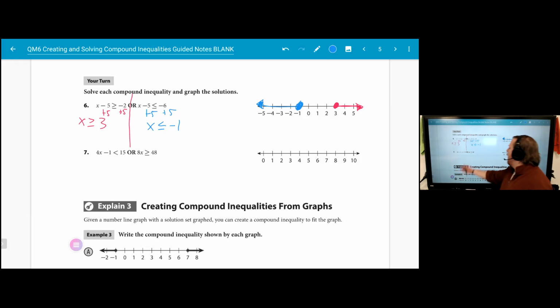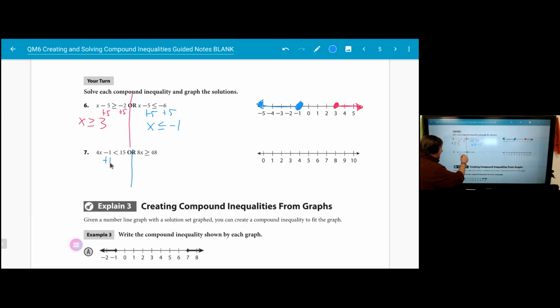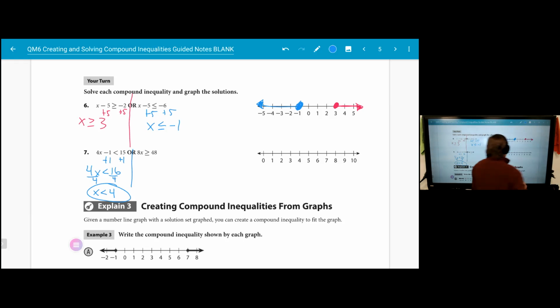For the second one, we have 4x minus 1 is less than 15, or, ors go out. 8x is greater than or equal to 48. Treat them separately. I'm going to start by adding 1 to both sides here. 4x is less than 16. Divide both sides by 4, and I get x is less than 4. That's the first part. Come over here to 4. Open circle because it's just less than. I'm going to go left in this case. If I check 0, 0 is less than 4. I'm drawing that way. I know for this next one, my next arrow has better go to the right, because if it doesn't, I done screwed up, because ors go out.